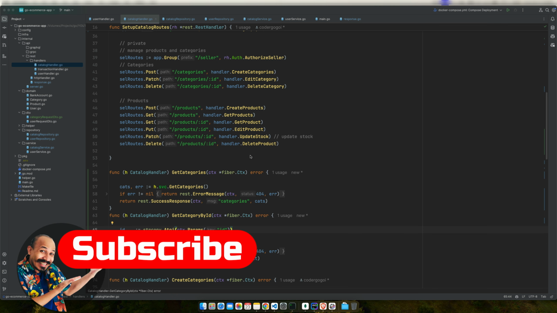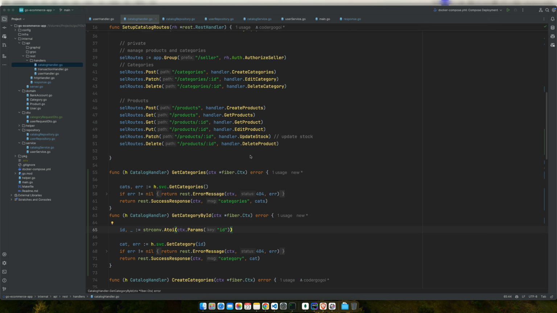As soon as we have completed this product section, we can put our hands on hooking up the front-end application, where we can see the full-fledged pipeline from signing up the user, becoming a seller, and finally creating the category and the product. All right, let's dive into the code.